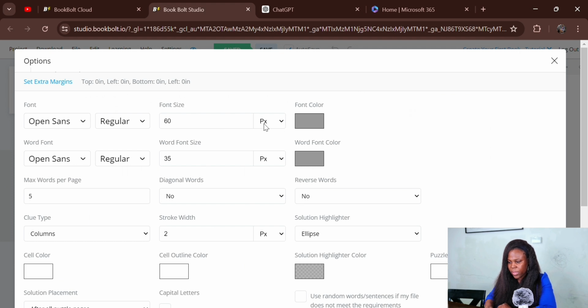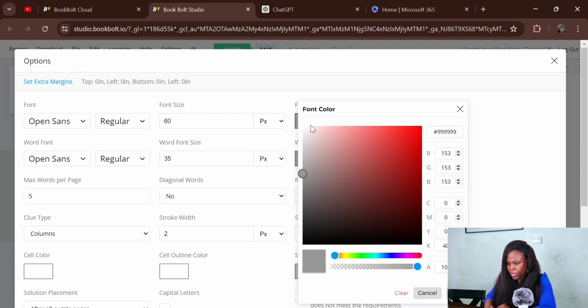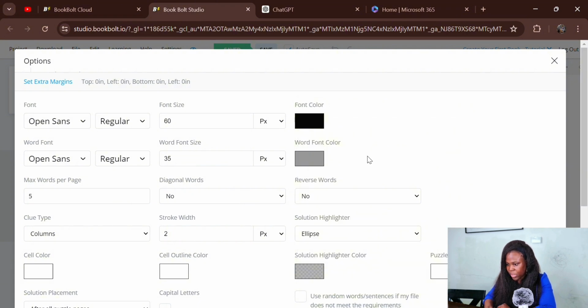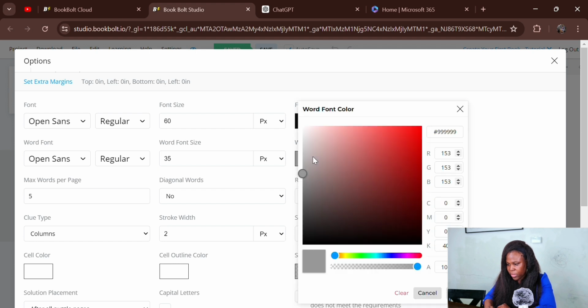Now over here at the font size, you're going to leave it like that. The font color, let's change that to black because we want that to be easy to see. The word font, we're going to make that black as well.